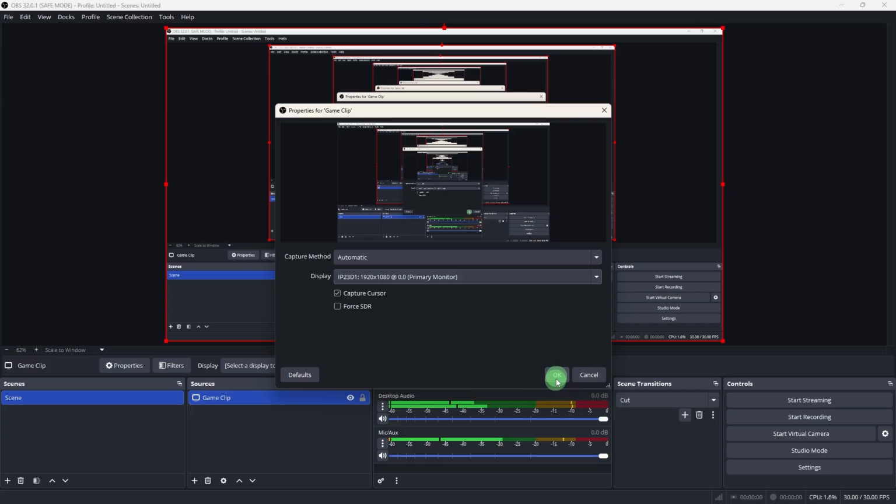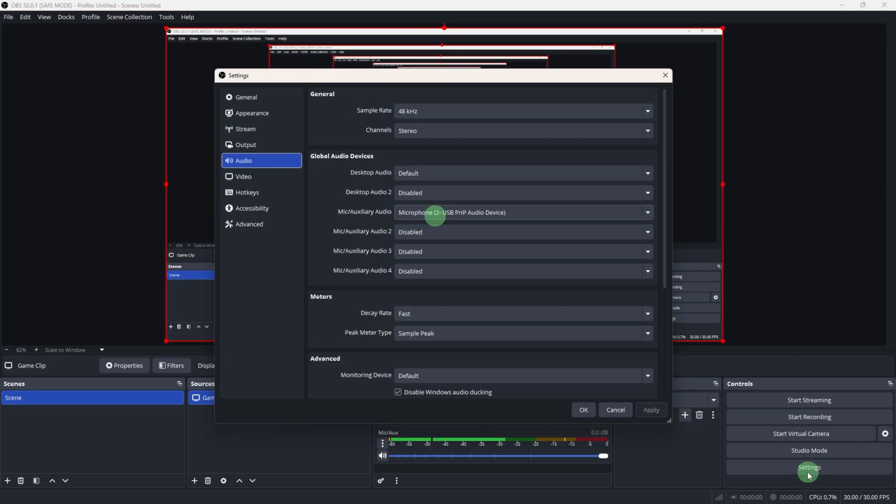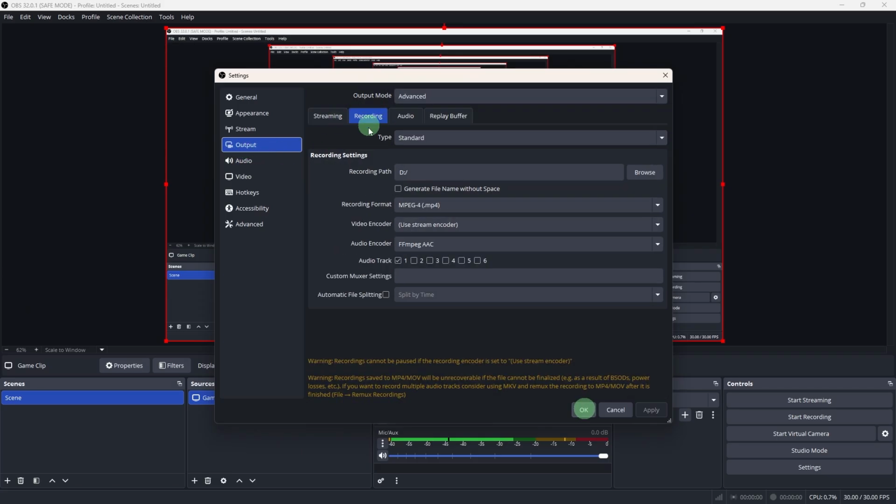Now, adjust your audio input by going to Settings, Audio, then ensure your mic auxiliary audio is set to your preferred microphone. On Settings again, go to Output and select your recording format. MP4 is recommended for TikTok compatibility. Once you make changes, click Apply and OK to save changes.